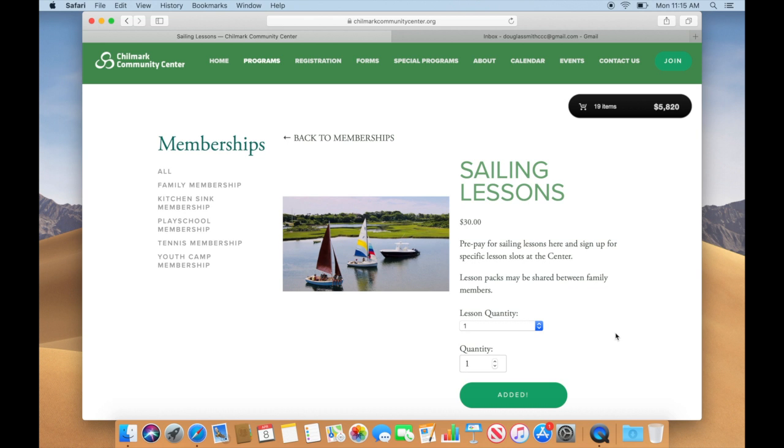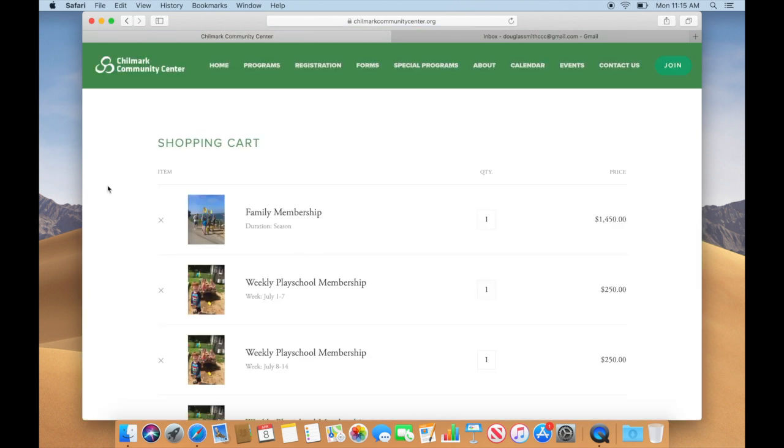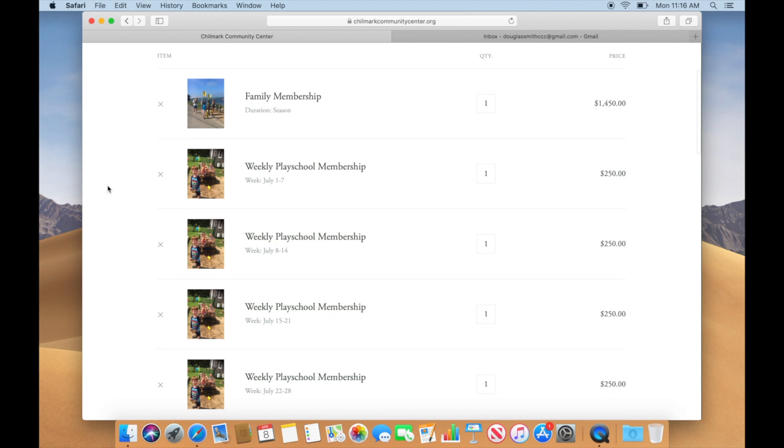Okay, so at this point, I'm going to go ahead and click on my cart to view everything that's in there. This is the next step towards completing your checkout. It's really important that you make sure that your cart reflects everything accurately, so that way you don't end up paying for things you don't want, or you don't end up taking a space in a program that you don't intend to use.